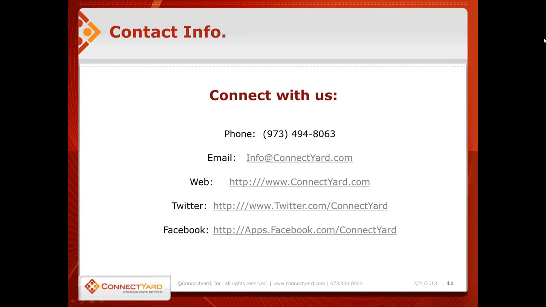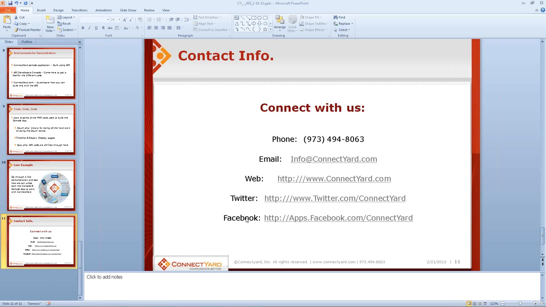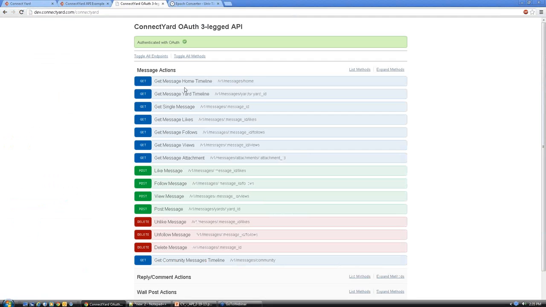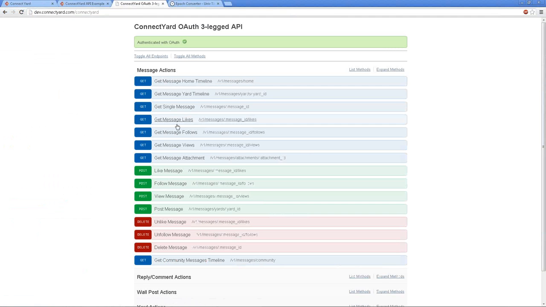Another question here: how do you traverse the timeline? That's a really good question. Let me quickly show that. If I come back over here and we take a look at some of the timeline functions, all of them are going to behave the same way.